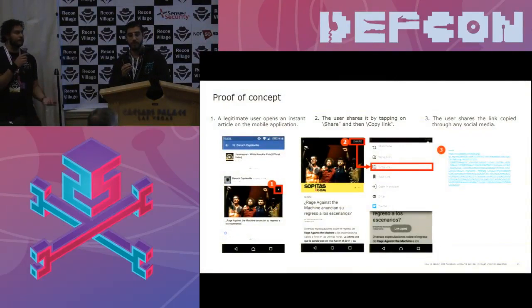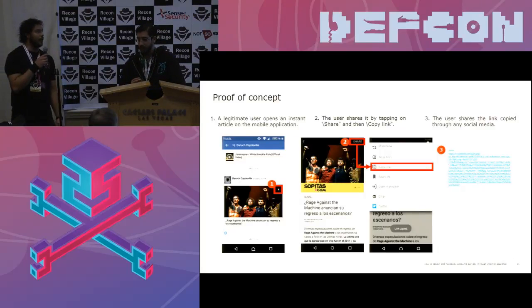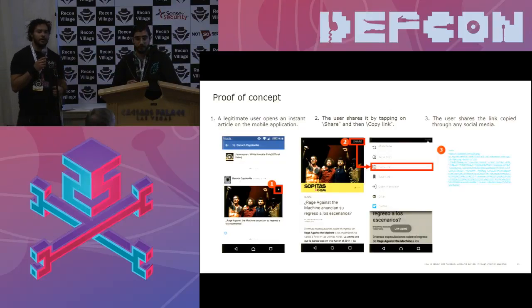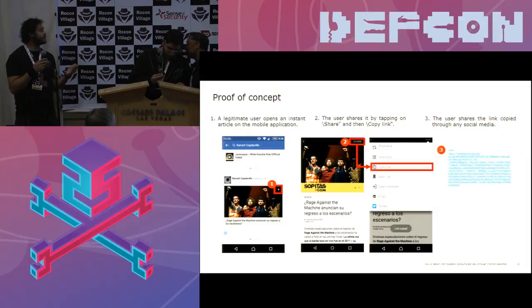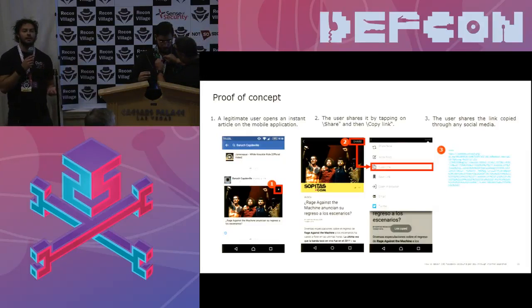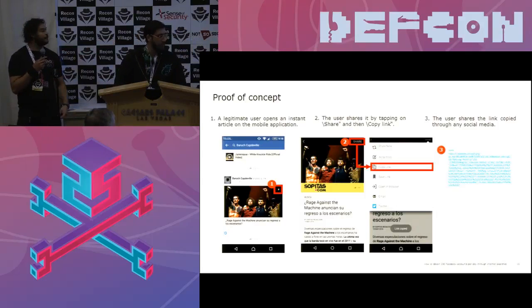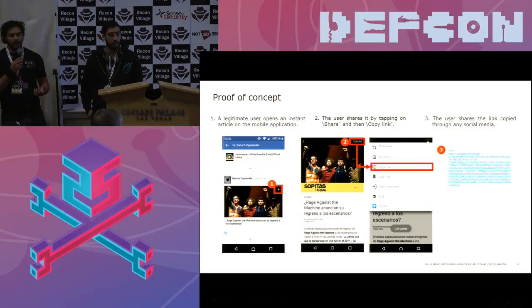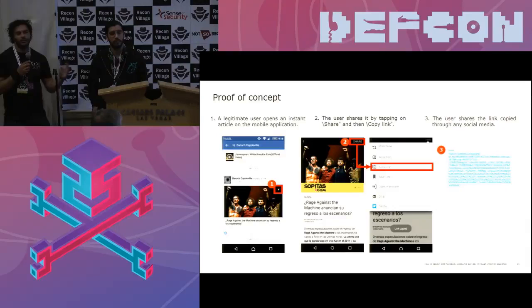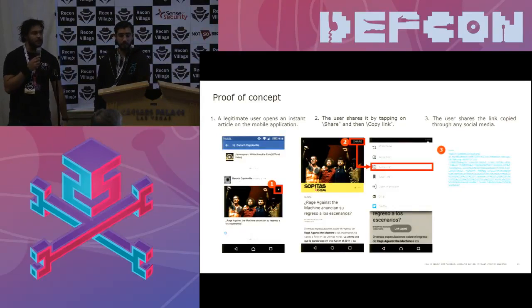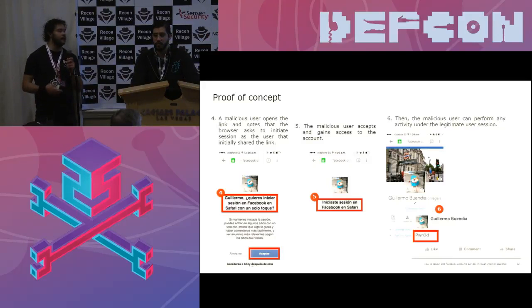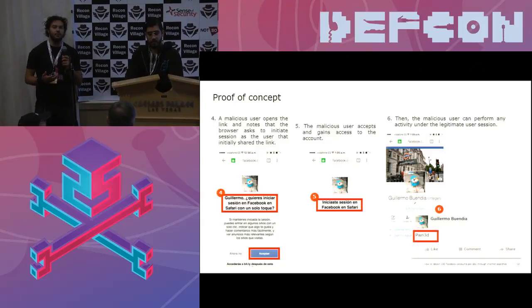The proof of concept we performed was more or less what Guillermo has already explained. The process is as follows. A legitimate user using his mobile Facebook application is searching content, he observes something that he likes, and he opens the Instant Article. But instead of opening it in the browser, he clicks on the options button. He can then copy the link, share it, open it in the browser, and so on. But if this user shares the link through any media or message, for instance WhatsApp this time, a malicious user can open this link in another phone or computer, and the browser asks immediately to initiate the session as the first user that initially shared the link.